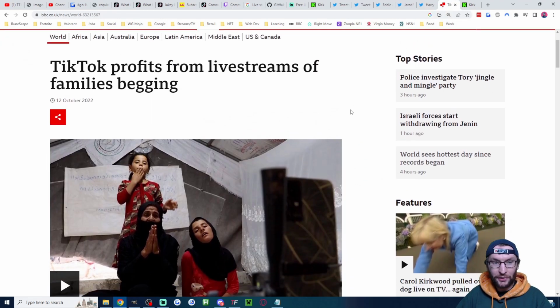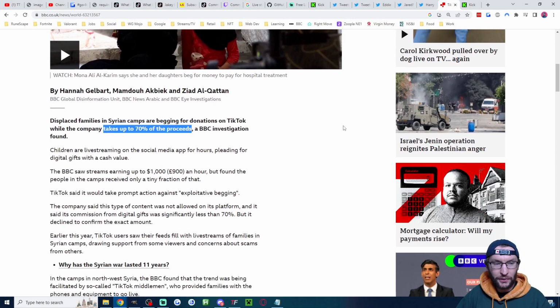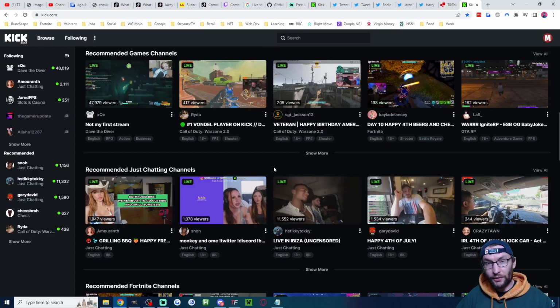Well, here's an example of why they should care. This is BBC News, one of the biggest news websites in the world, clearly stating in the first line of the article that TikTok takes up to 70% of proceeds from gifts. So they're getting a lot of bad press simply by not paying their creators more money. And we'll briefly head back to Kick.com. Money is one of the reasons why people like XQC and Amaranth switched to Kick, because the unfortunate truth is at the minute, Kick is paying more money to their streamers.